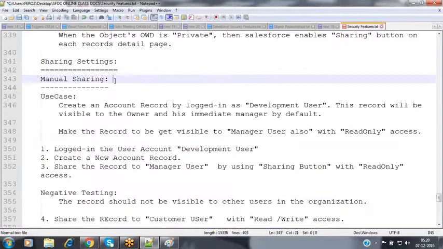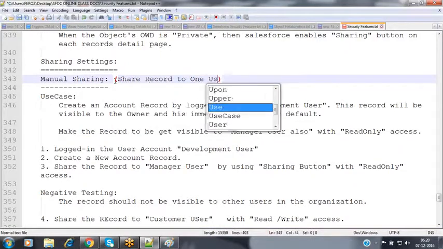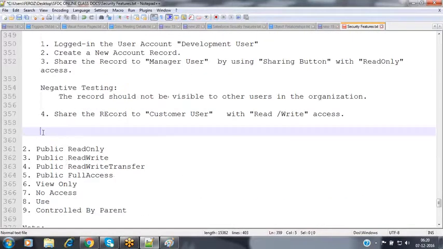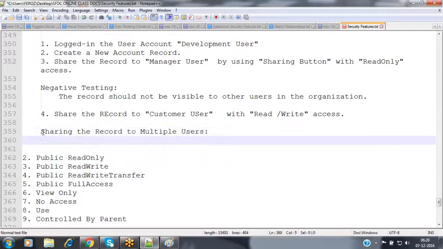So manual sharing, here we are using it to share records to one user. The second one, sharing the records to multiple users.